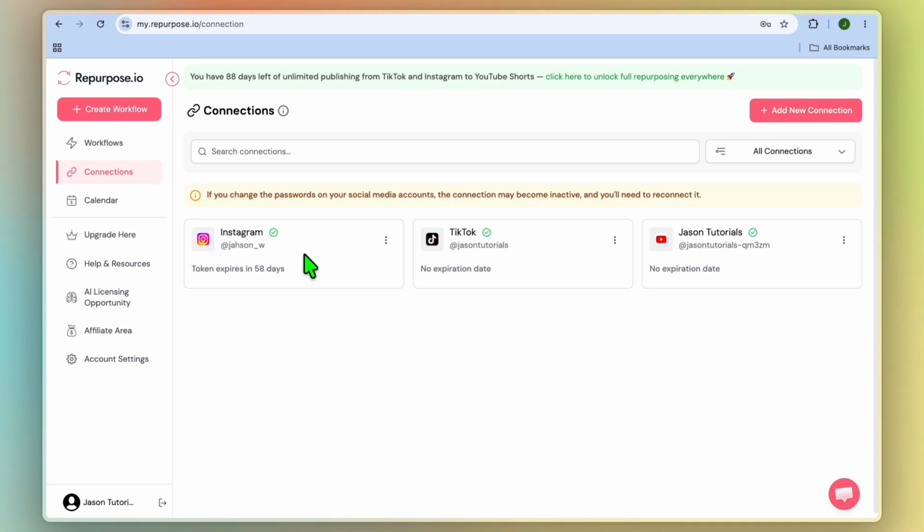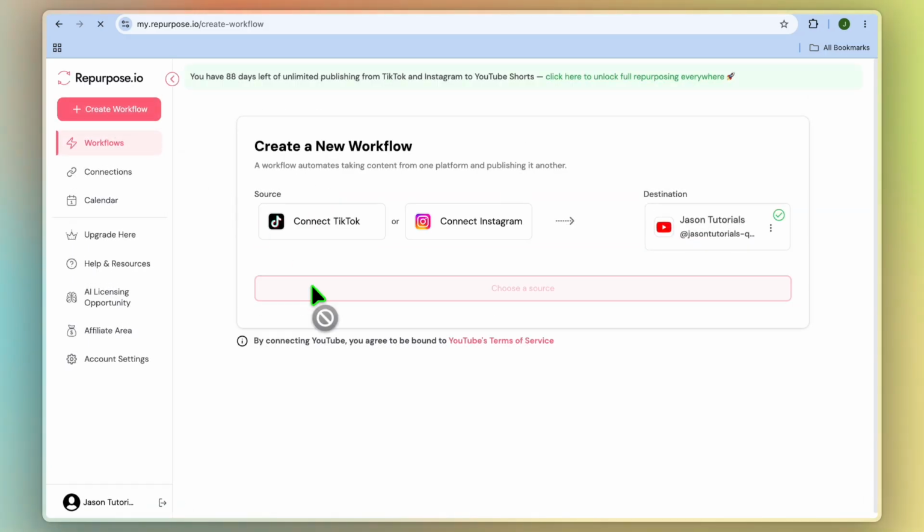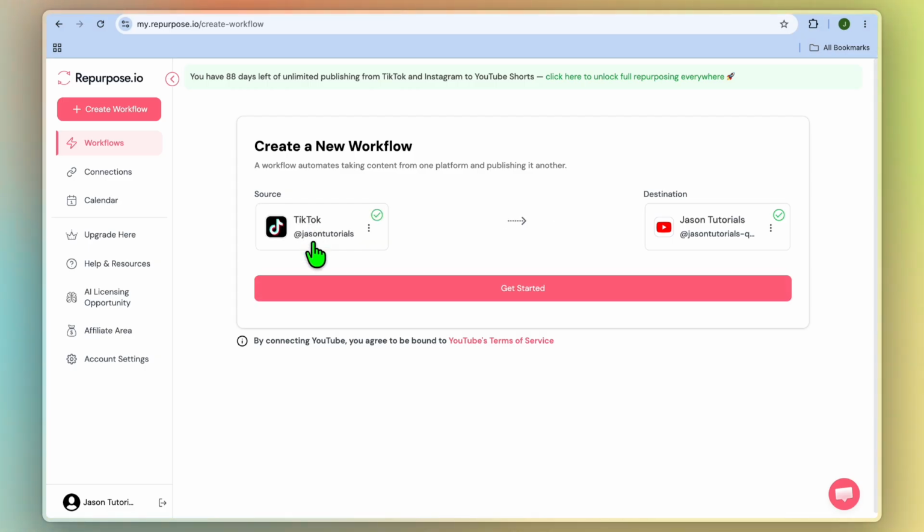Now, let's say, for example, I were to create a workflow. So you're going to tap on Create Workflow in the top left-hand corner. After you have selected Create Workflow, you can choose the source, and I'm going to be selecting, for example, TikTok. So whenever I upload a TikTok video, it is going to automatically be uploaded onto YouTube Shorts. And you can add multiple destinations if you want and multiple sources.